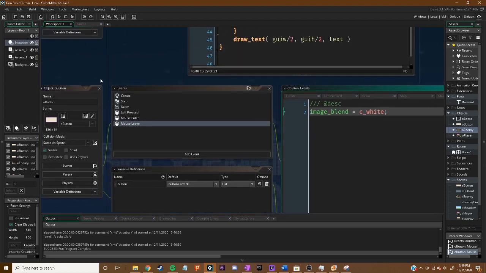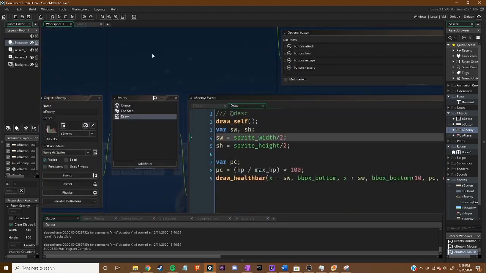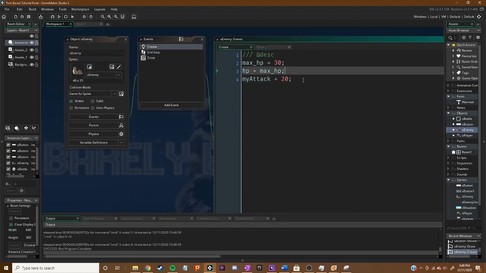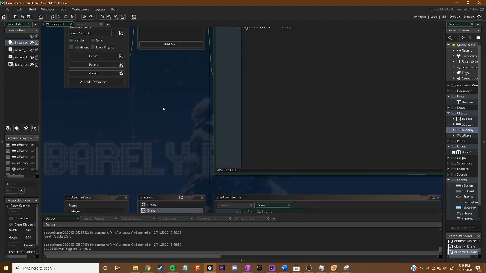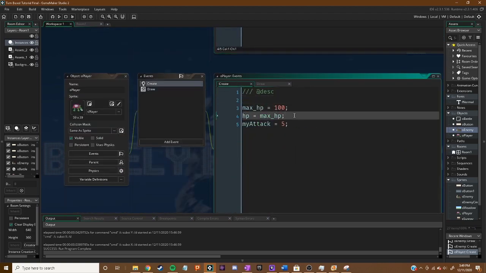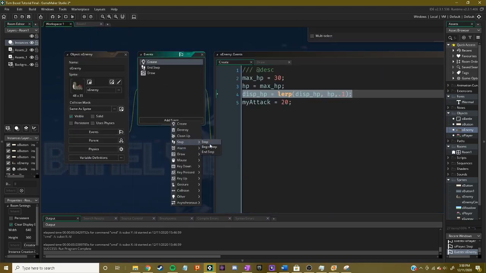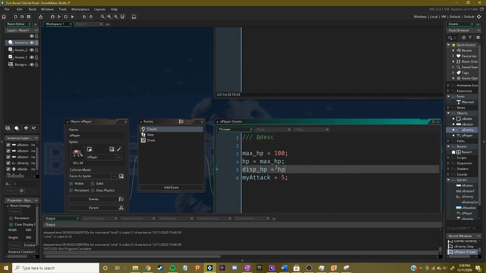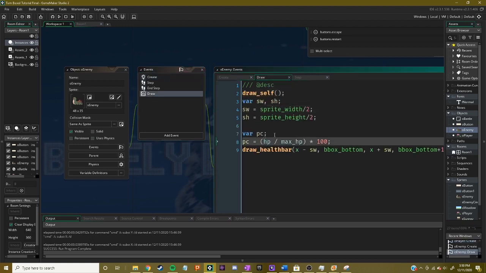And then the last thing I'm going to do is make it so we have our health bars just to make them look a little bit nicer. So let's do disp HP equals lerp. Then we'll do the same thing in our players. So that's in the create event. Sorry, no, that's in the step event. In our create, we're just going to do equals HP. And then in our draw here, let's just do display HP.